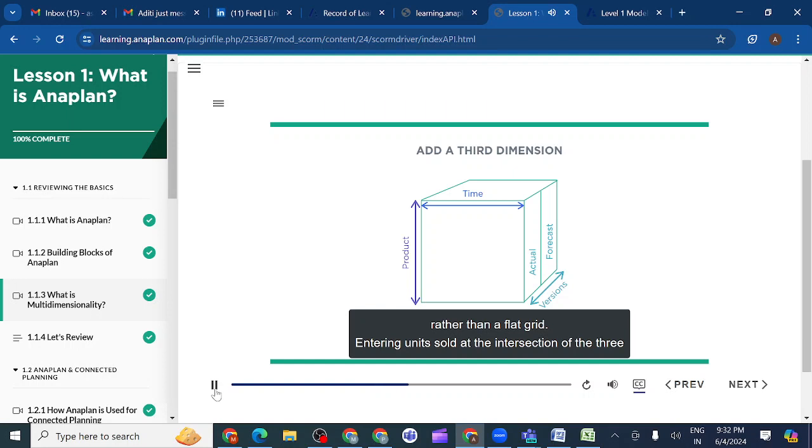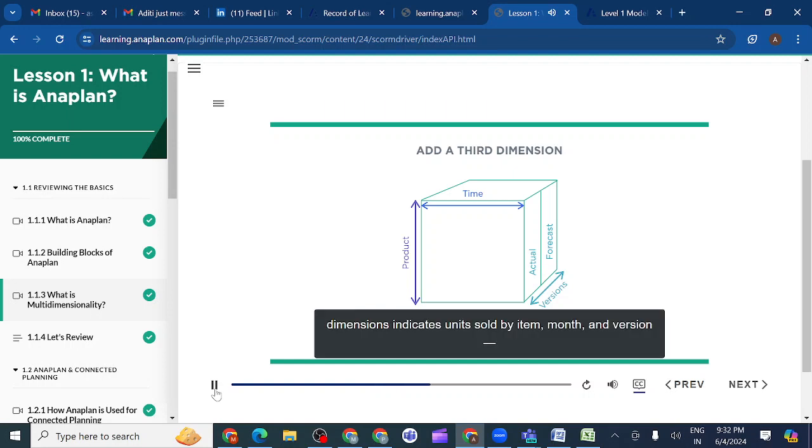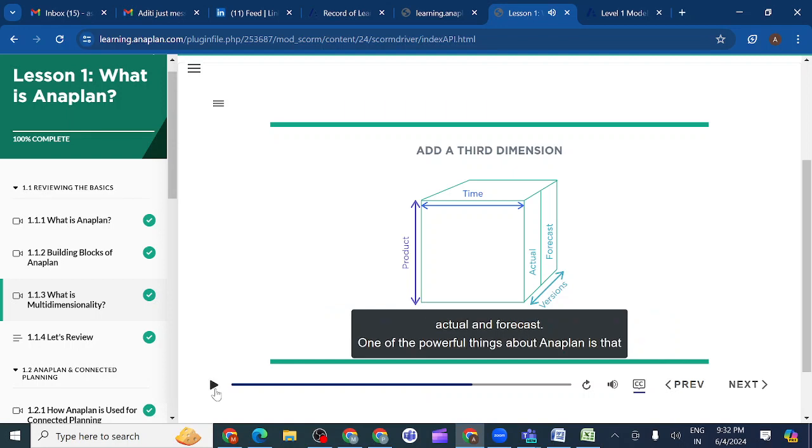Entering units sold at the intersection of the 3 dimensions indicates units sold by item, month, and version, actual. You can see here, for each and every product, each and every month, how much we have done in the past and how much we are going to do in future. These things come under the forecast.